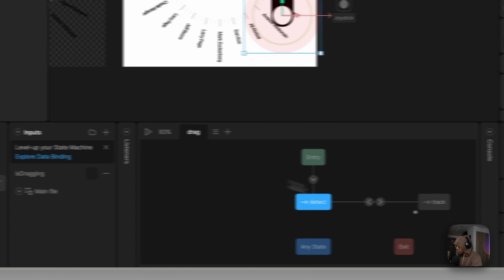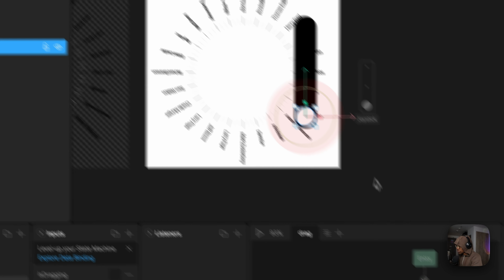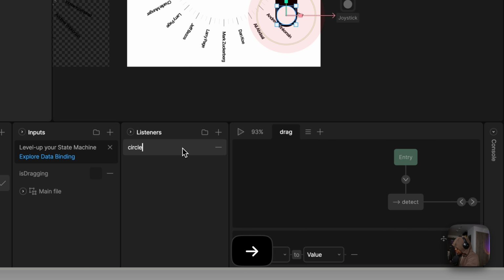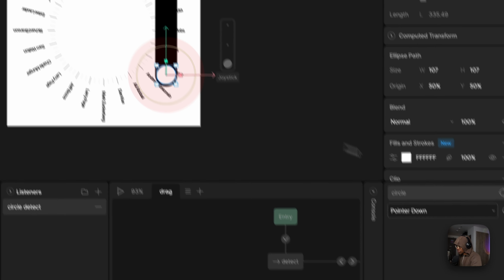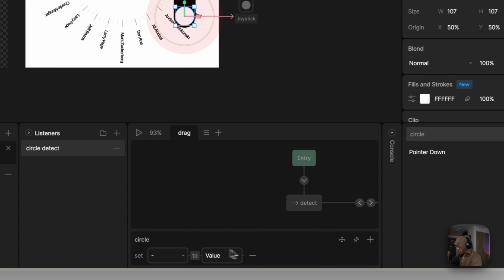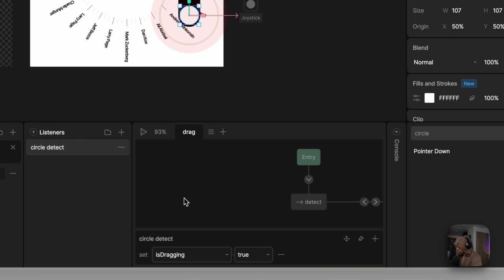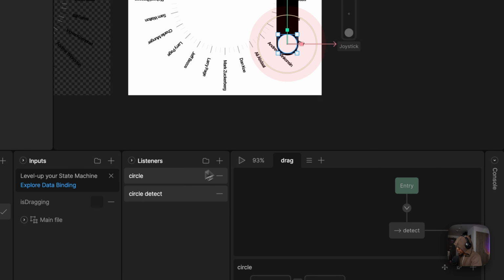Now I need listeners. We've already done the logic, but we need a listener. So the listener is going to be this circle box is going to detect. So I'm going to call it circle detect. This is pointer down. Say when you press your mouse, so pointer down. Set. I like to change that first. Input change. Select is dragging to true when pointer is down.